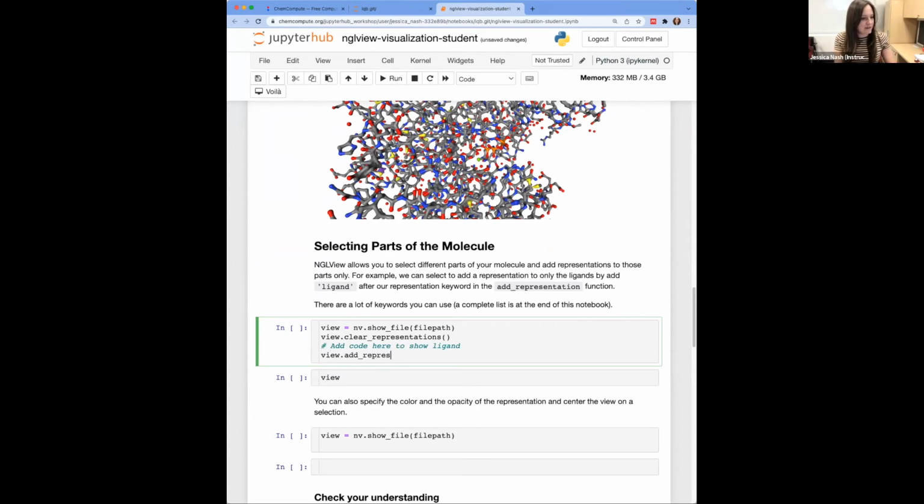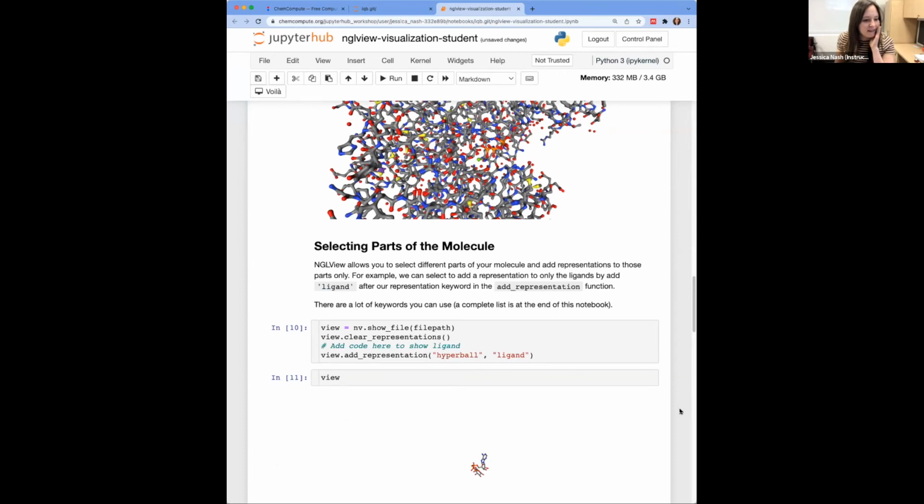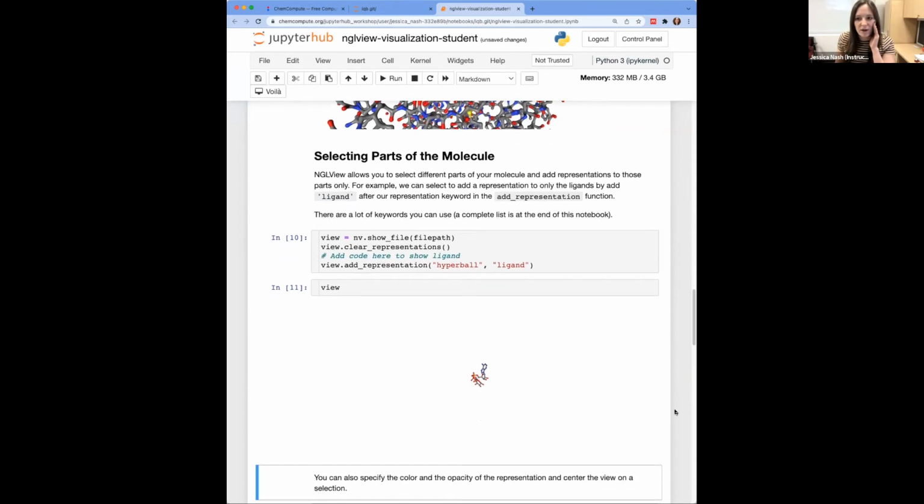So I can do view.add representation. And then I'm going to put the representation that I want, which I'm going to use this one. I think this one looks really cool. And then I can select part of the molecule by putting a comma and then typing the word ligand. And that's going to select the ligand only. There's a list of built-in keywords that you can use. I think I've given some of them at the end of this notebook, and then you can also see them online.